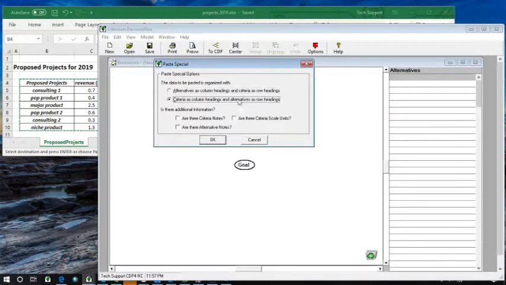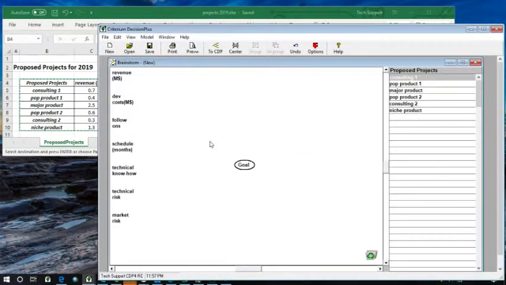No, it's the criteria that are column headings, and the alternatives are row headings here. So if I pull that in, you can see I got it right, as in the alternatives appear in the alternative list over here, and the various criteria appear here. In the background, even though you don't see it, all of the original data that's in the table is also being kept in memory as we work here.